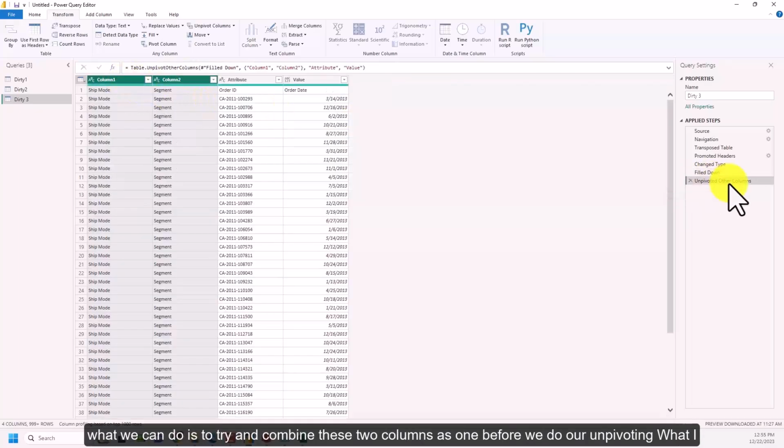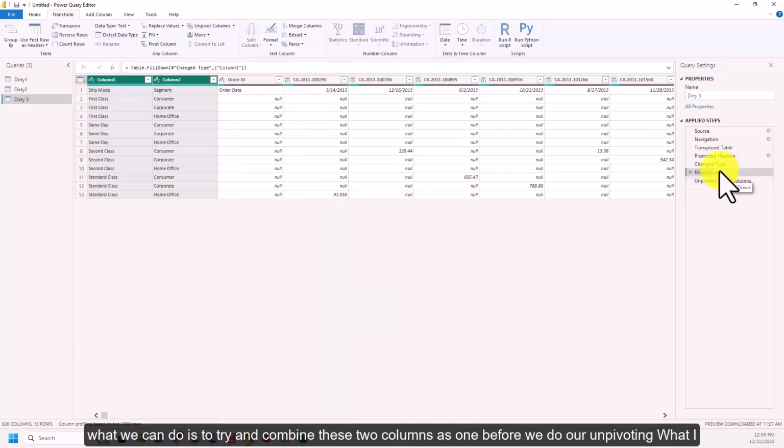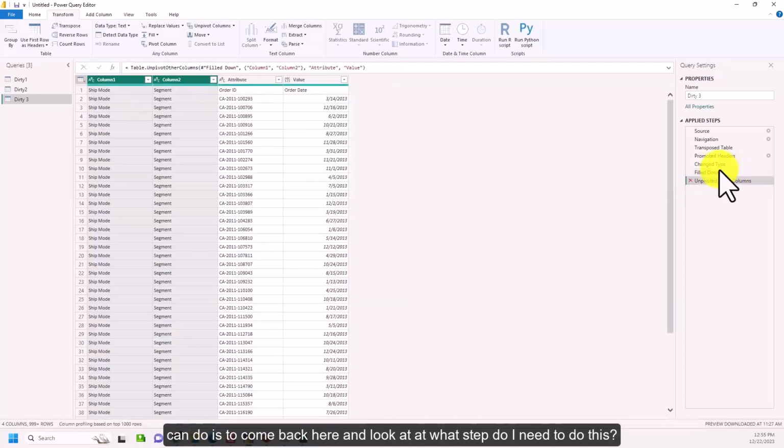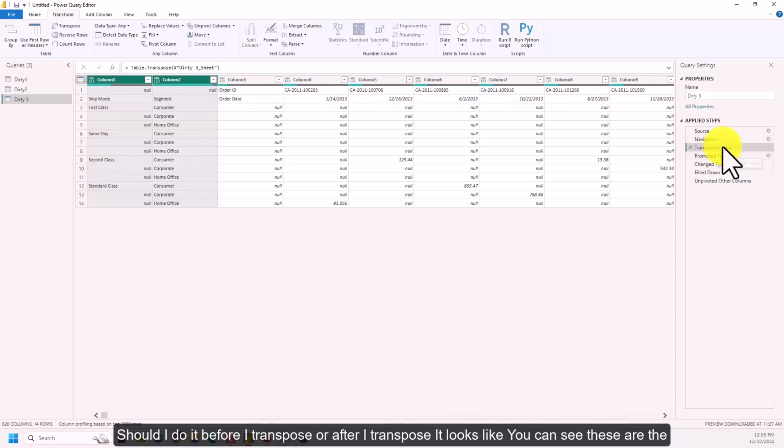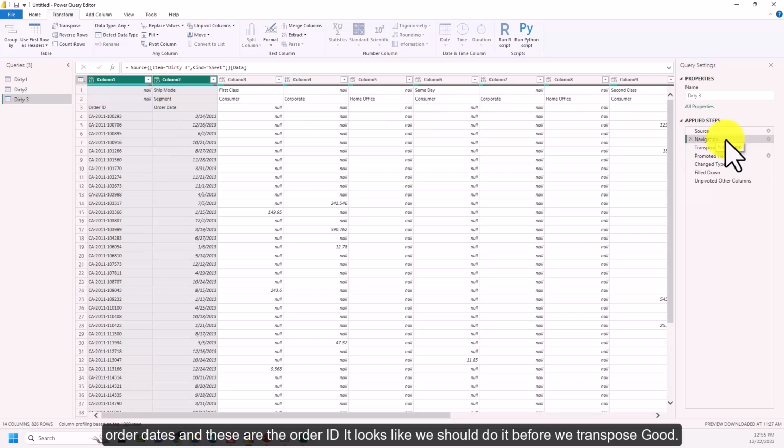What we can do is to try and combine these two columns as one before we do our unpivoting. What I can do is to come back here and look at what step do I need to do this. Should I do it before I transpose or after I transpose? It looks like, you can see these are the other dates and these are the other ID, we should do it before we transpose. Good. Let us do that.